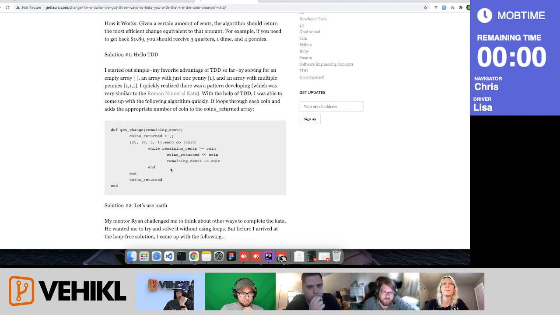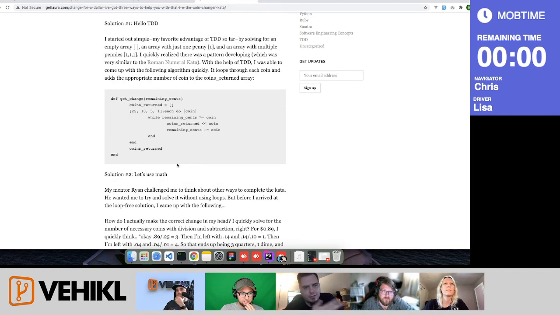Now, granted, the exercism won't be exactly the same as this kata that they're doing, but they do an empty array. They each over, and in fact they've even got the while that I had put in. So yeah, this is pretty much exactly what we did.